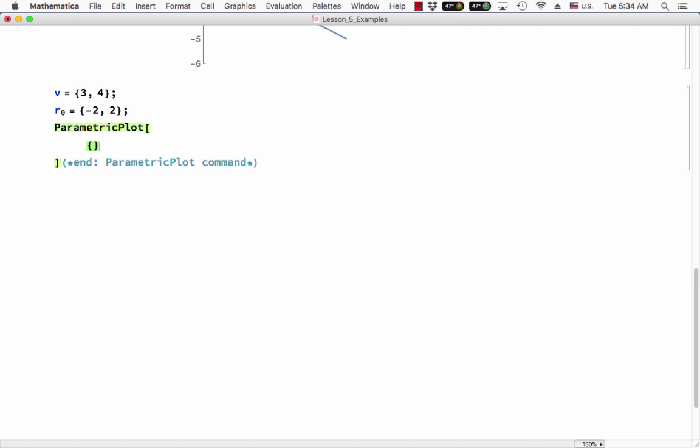The first entry of ParametricPlot is going to be the individual components. So remember that x of t was -2 plus 3t. y of t was going to be 2 plus 4t. And then we need to tell Mathematica what values of t we would like. Let's, for fun, go from t equals 0 to 1. So we've just specified that the t range, the parameter range, will start at 0 and go to 1.